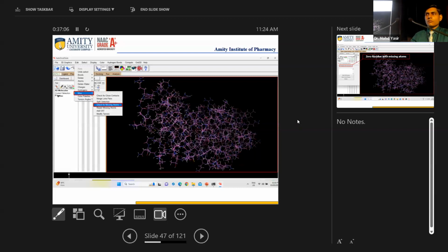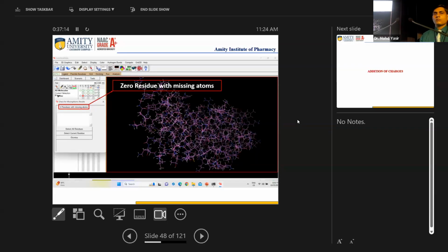So you go to the Edit section and click on Check for Missing Atoms. When you click on it, it will give you the information whether the protein has any residue with a missing atom or not. Here it gives us an indication of zero residues with missing atoms. So you can click yes, and we can proceed further.